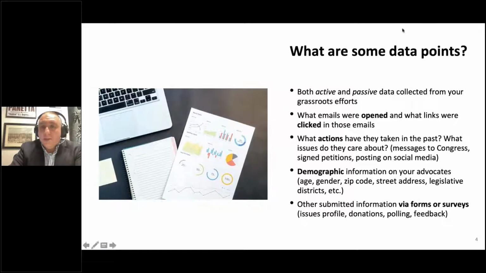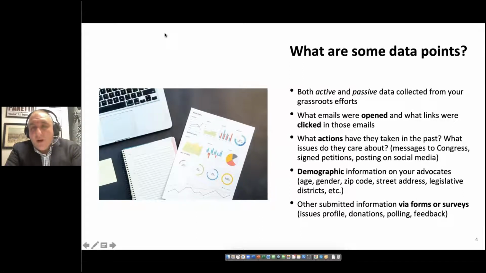So what are some of the data points that exist out there? When we talk about grassroots data, what I mean by that are both the active and the passive things you can get from your grassroots efforts. So we talk about things that are passive, like what emails were opened, what links were clicked in those emails. Those are the things that we're just collecting from people as they interact with our campaigns. But we also want to know, what actions have they taken in the past? What issues do they care about? They've sent messages to Congress, they signed petitions, they posted on social media. These are all things that fill in a data profile and make it more rich.